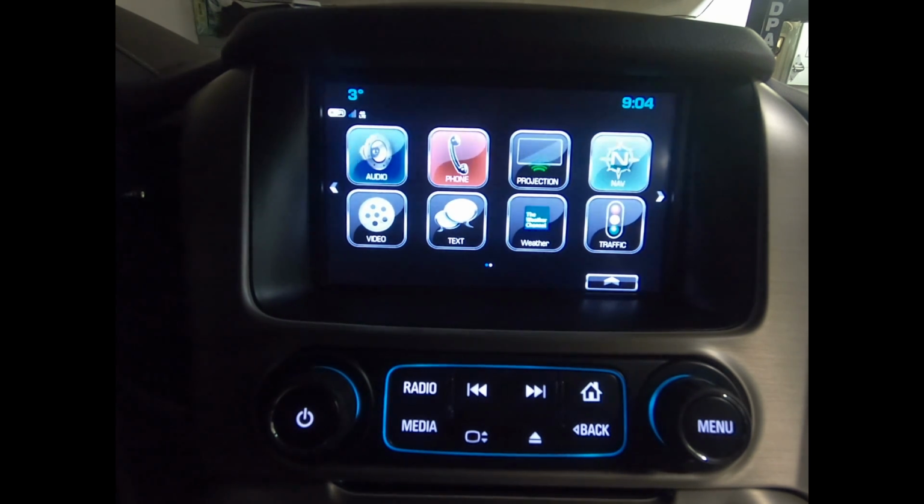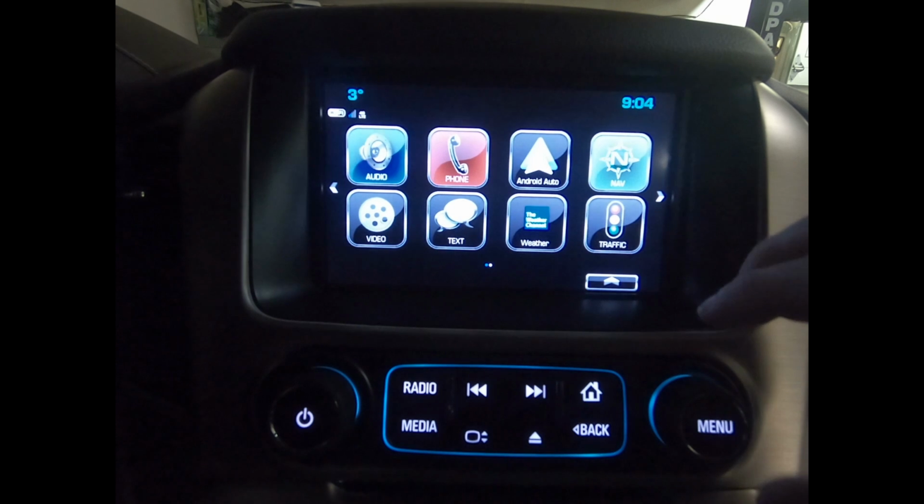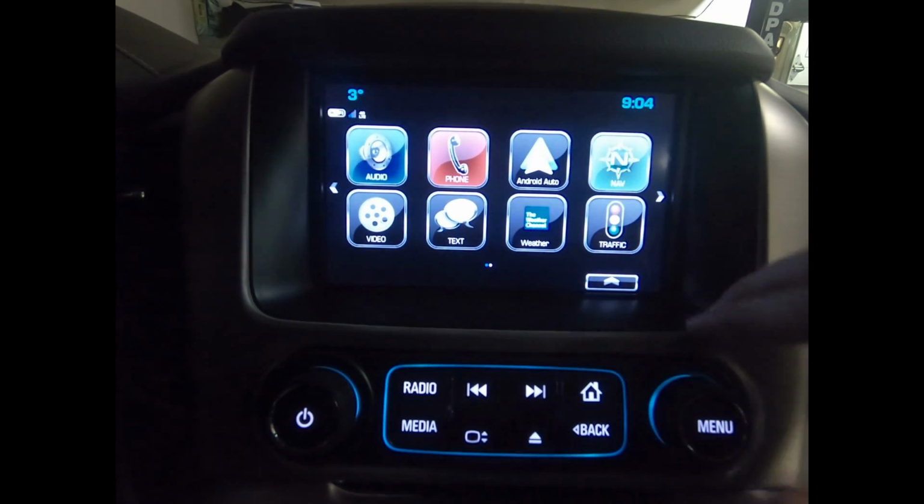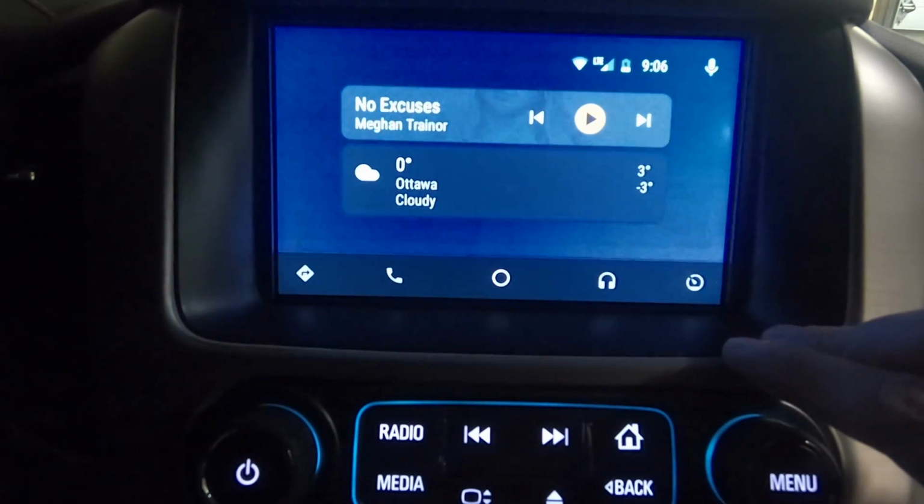So once it's connected, the icon should change to Android Auto once it's recognized the device. Now this device has been previously paired with the vehicle, so it's not going to ask any of the permissions. We'll jump into it now.